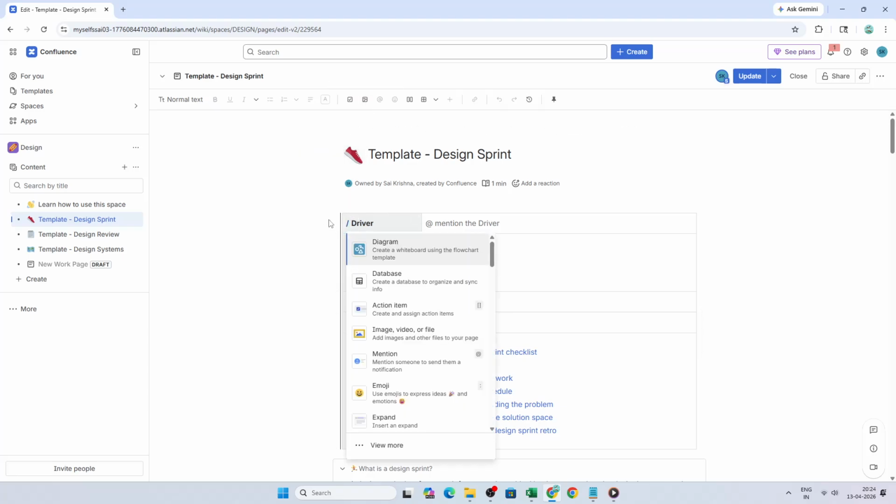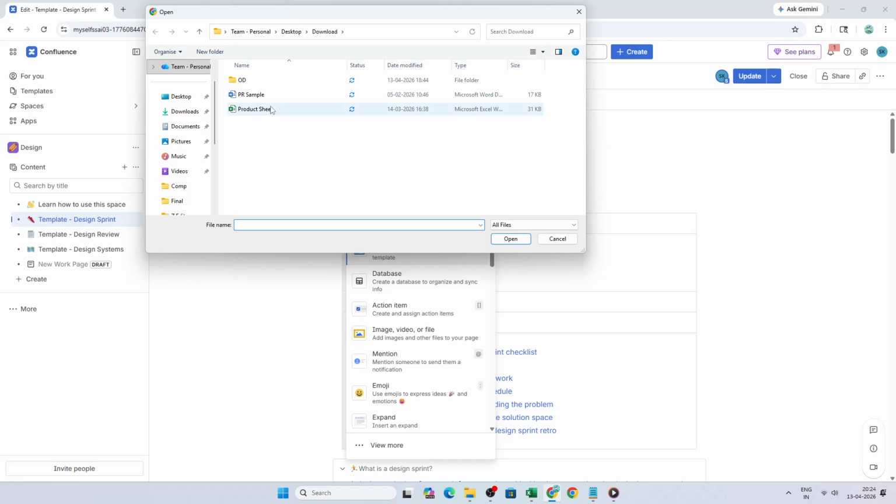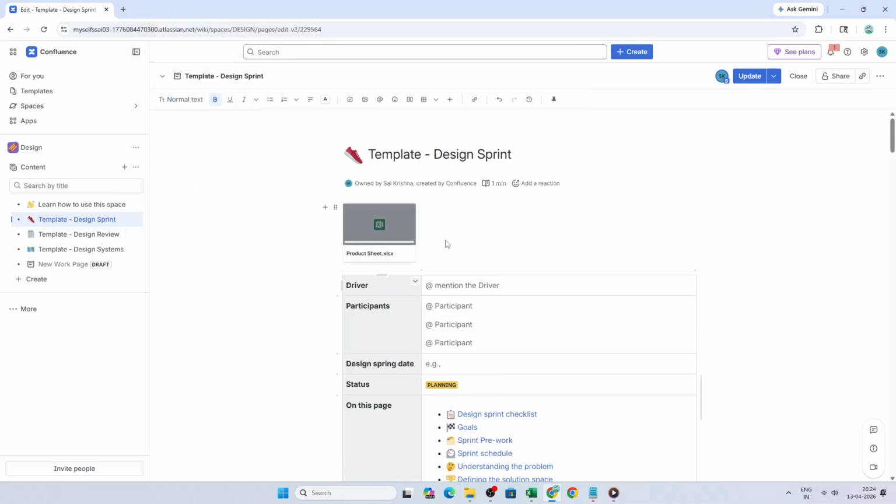This is the quickest way to attach a file to the page. A small menu will appear. Choose the option to upload. Your computer's file picker will open. Navigate to the folder where your Excel file is stored, select the file you want, and click Open. Confluence will upload the file and insert it right into your page at the cursor location. You'll see it appear immediately, confirming the attachment has been added after the file is inserted.